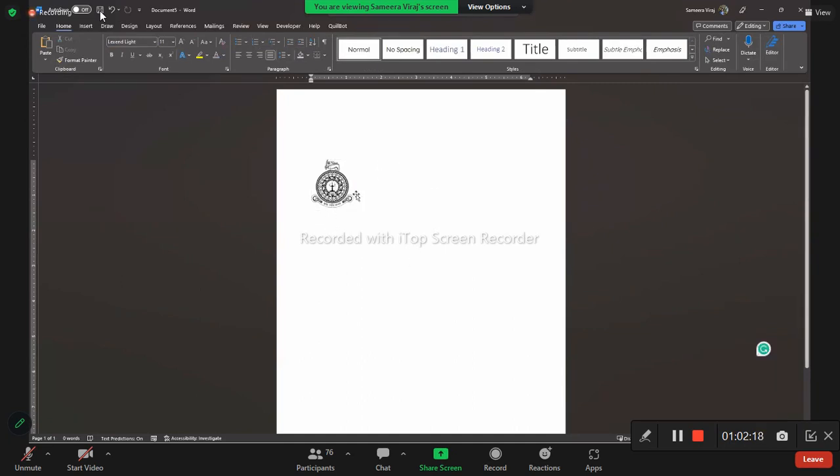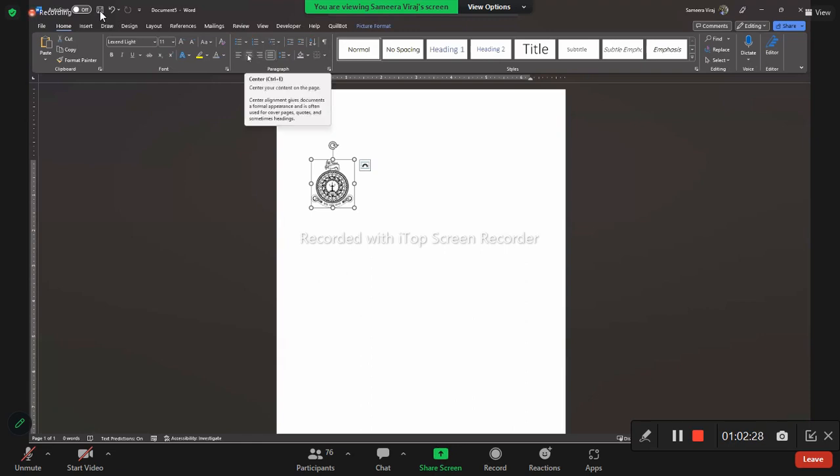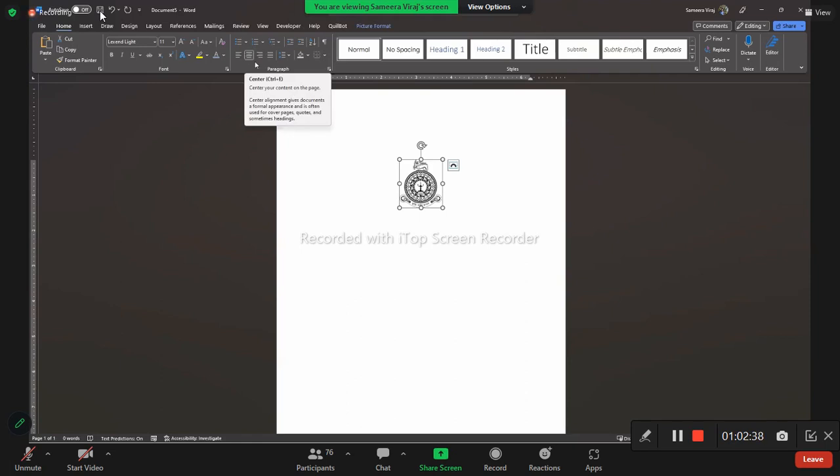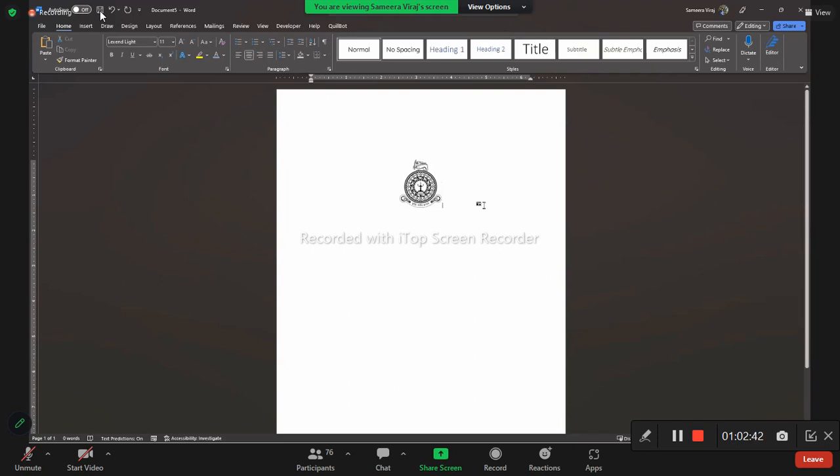And the next one is I have to set this image at the middle of the page. I mean, I have to set this orientation, this one into the center. So I can select this image and select this center alignment. Right.